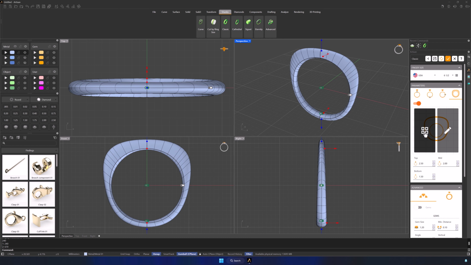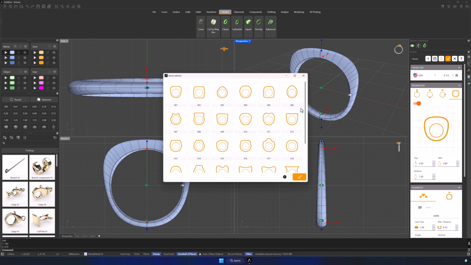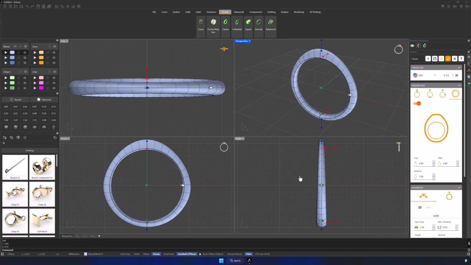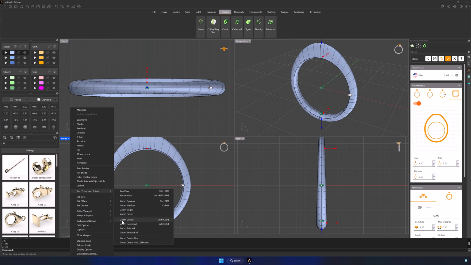Click on the Profile Preview, and in the Asset Selector dialog, choose Profile 006. Next, modify the top parameter to 4.0 mm and set the middle and bottom parameters to 2.0 mm. In the lower section, you will find the Advanced area, which includes gems and finishing parameters.